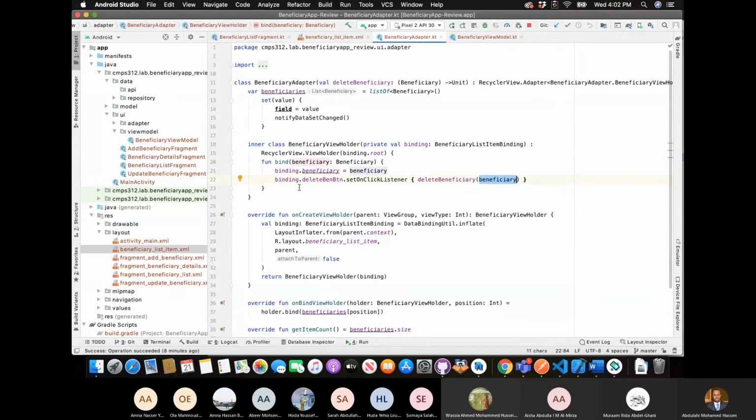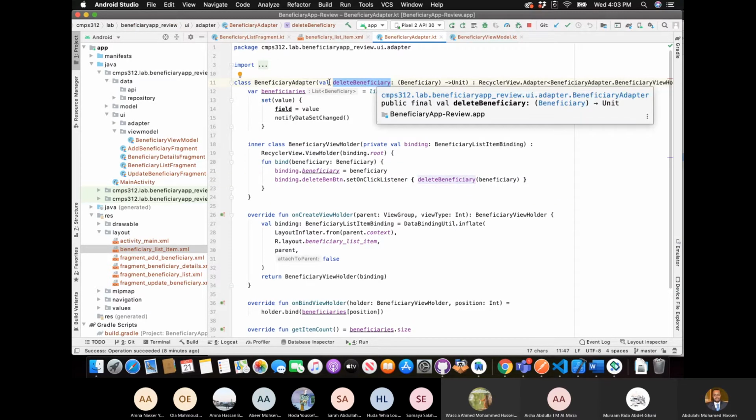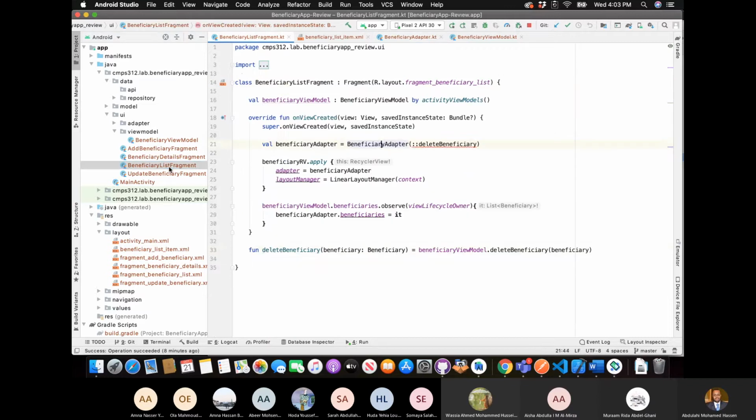So what's happening is the delete button is clicked, the delete button is found inside the adapter. The adapter will say, okay, I will call this function that was given to me. It will call the function. But where is this function located? It's located in the list. And what is it doing? It's going to call the view model, and it will say view model dot delete beneficiary. So it's going to delete from there.